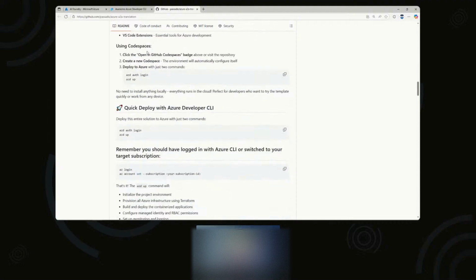How you can use it with Codespaces and how you can deploy quickly with Developer CLI. If you want to clone the repo, you don't want just to run, you want to clone it and then explore it. Then you need to do this simple step. AZD auth login to authenticate AZD into your environment and AZD up to bring the solution up in your Azure subscription.